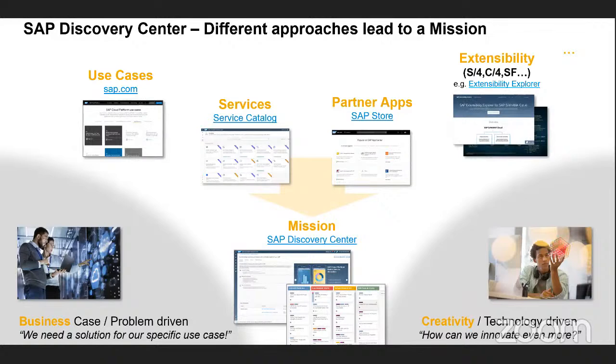So as you can see, with Discovery Center, we try to bring everything under a single umbrella. If you are exploring use cases via sap.com, if you are exploring, let's say, partner applications on SAP Store, if you are using Extensibility Explorer for your use case, everything is now clubbed within Discovery Center.